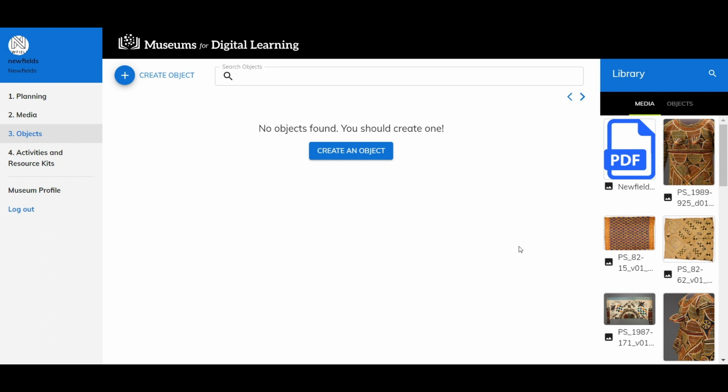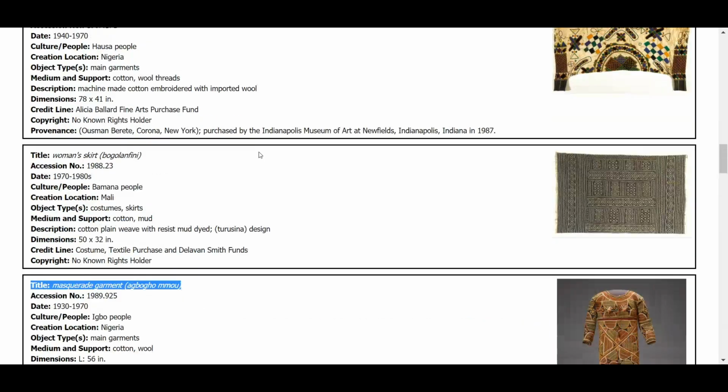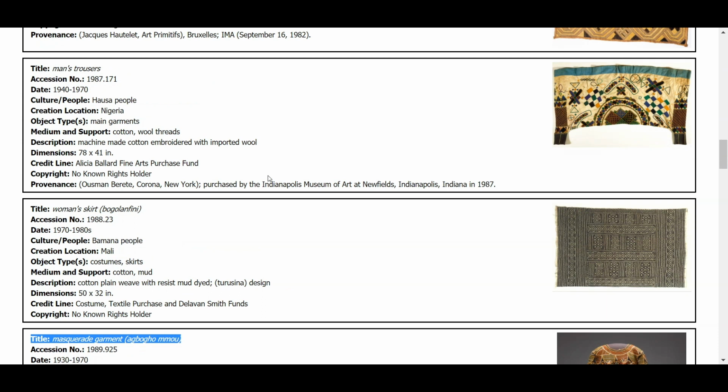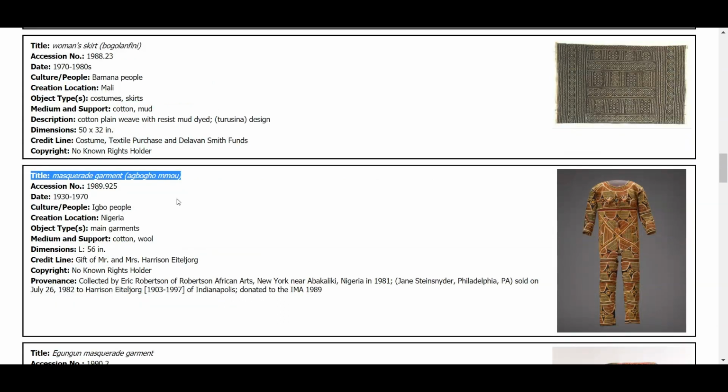If you don't currently have any objects created, like I do not, you will be prompted to create a new object. Before you create a new object, in addition to having the media uploaded, it's also a good idea to have your object data on hand. I've actually pulled my object data into a separate tab in my browser. This is a report I created and exported out of my collection management system, which pulls just the key information about each object that I want to add to the platform.